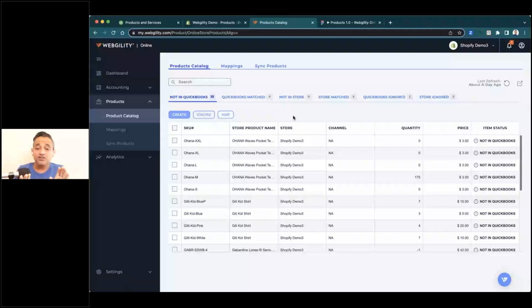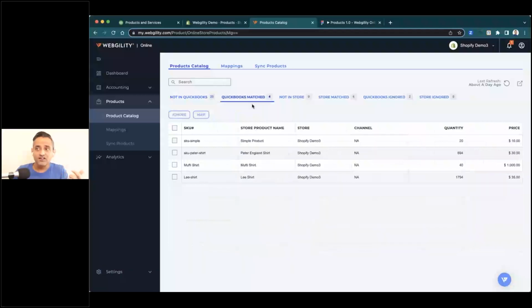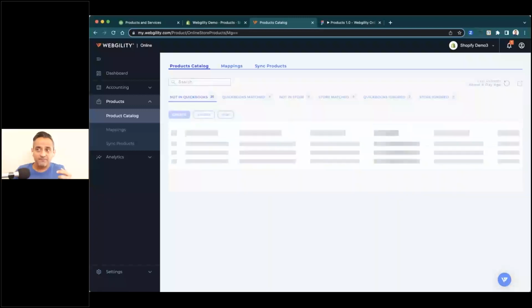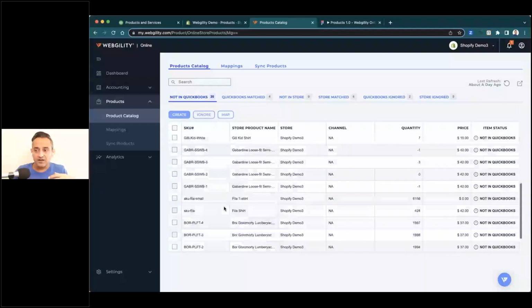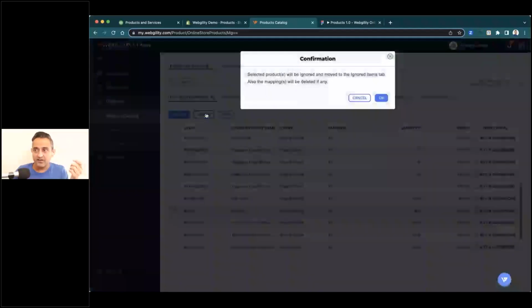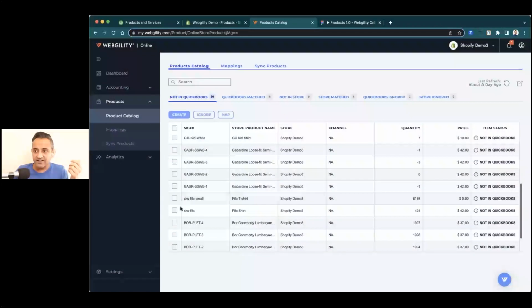Now, remember, you don't have to map anything if the matching rules work. If the SKUs are the same, Webgility will automatically match them up for you. You can see here under QuickBooks Match, these 4 items are already matched, but I can't see these items in QuickBooks. So if you want to do a mapping instead, let's just pull up the SKU for the shirt and hit ignore. I'm sorry. Let's go ahead and hit map.